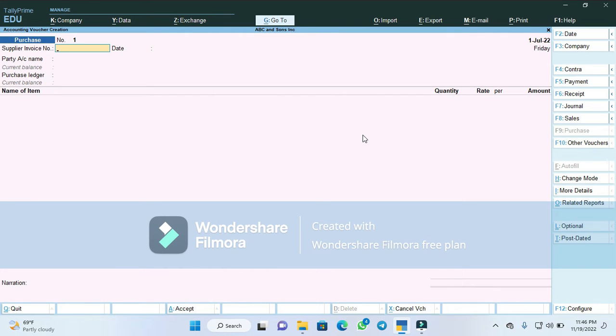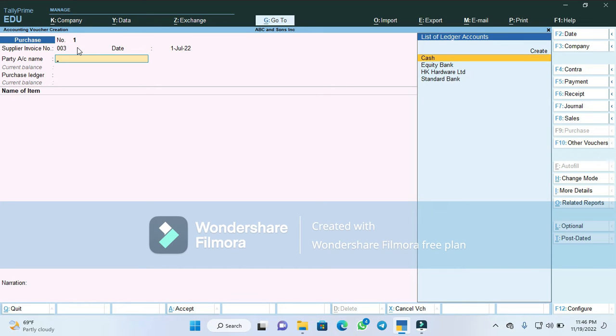Supplier invoice number, we can leave it as 1. You can see here it's already stating 1. However, the supplier's invoice number might be a different one on the source document, so you might like to indicate it here. It might be different, like 2 or 3. Then you press enter. The party's account name.